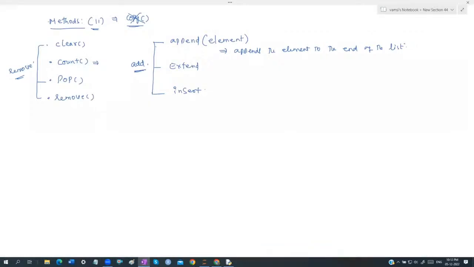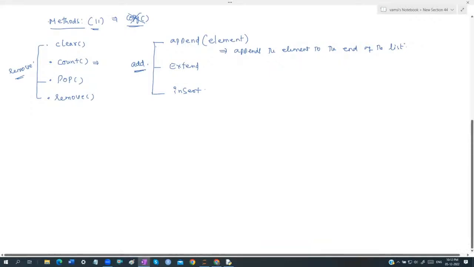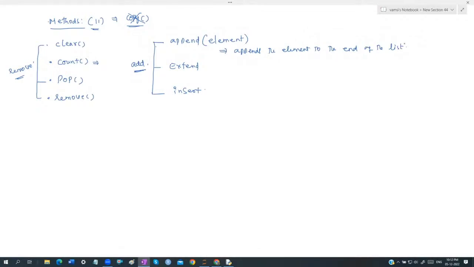You already know what append mode is, guys. You cannot add wherever you want. It will be added only at the end of the existing elements. And one more important thing I told you, guys.